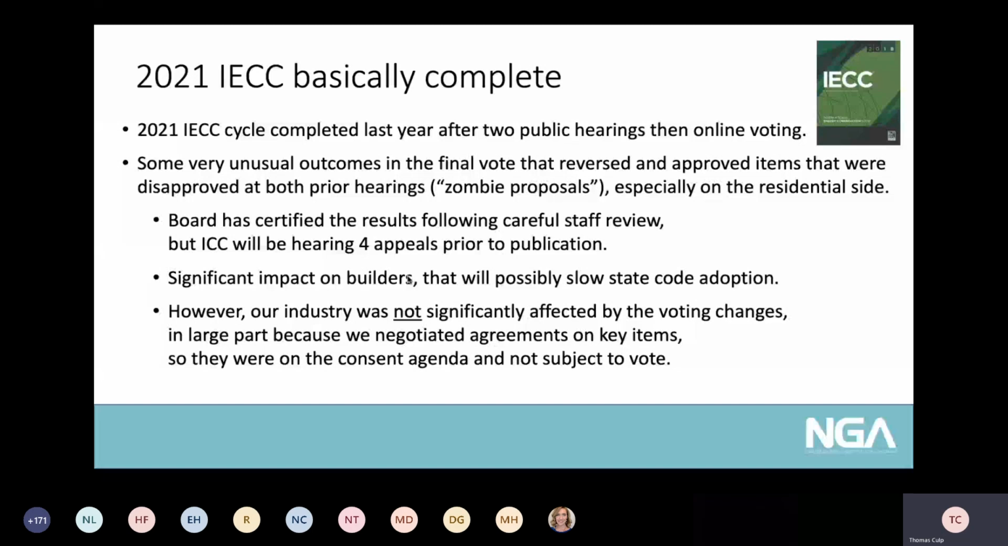Issues like that will possibly slow state code adoption. That's the biggest thing that I'm watching from our interests, is that it could slow state code adoption as they sit there and fight about all these changes when it gets to each local adoption. But I do want to point out that even though it's been in the news and it sounds like a big deal, our industry was not significantly affected by these voting changes for the most part. And a lot of that is because we negotiated agreements on key items ahead of time.